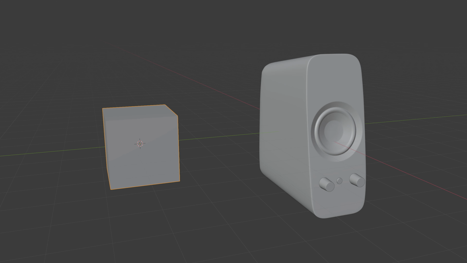In this tutorial I'm going to show you how to model a wireless Bluetooth speaker. I picked this as a project especially for beginners because it is not too hard to create and it gives some very nice results for your very first project.